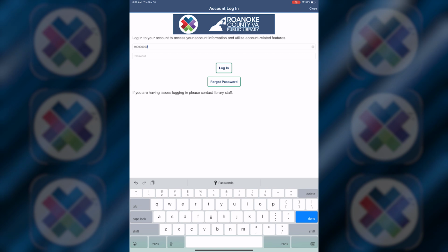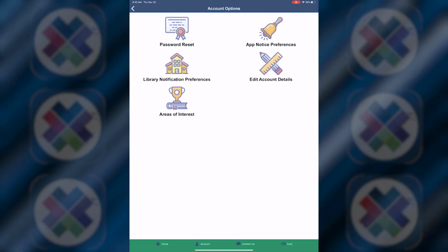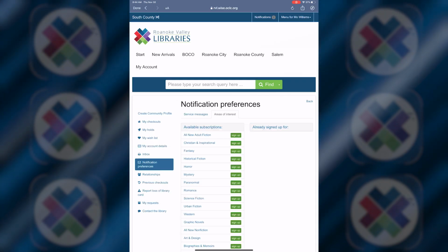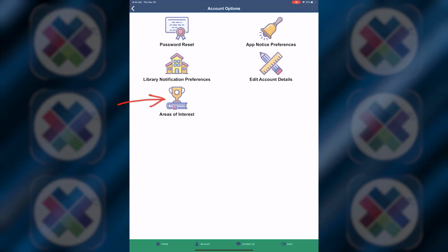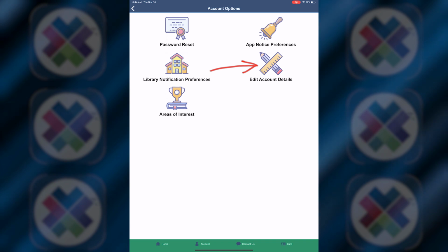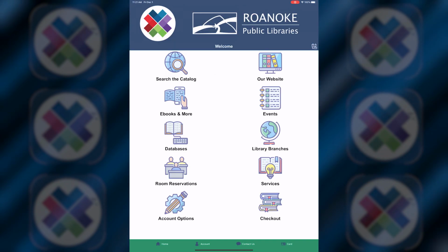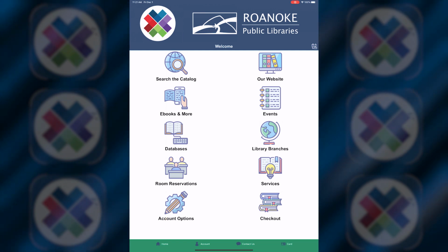After you download the app, sign into your account with your library card number and a password. This will automatically take you to the account options section where you can reset your password, set up notices, and library notification preferences. You can also set up areas of interest or you can edit your account details. To leave this section, simply click the home button at the bottom of the screen. On the home screen, you will be able to navigate to all that the RVL mobile app offers.